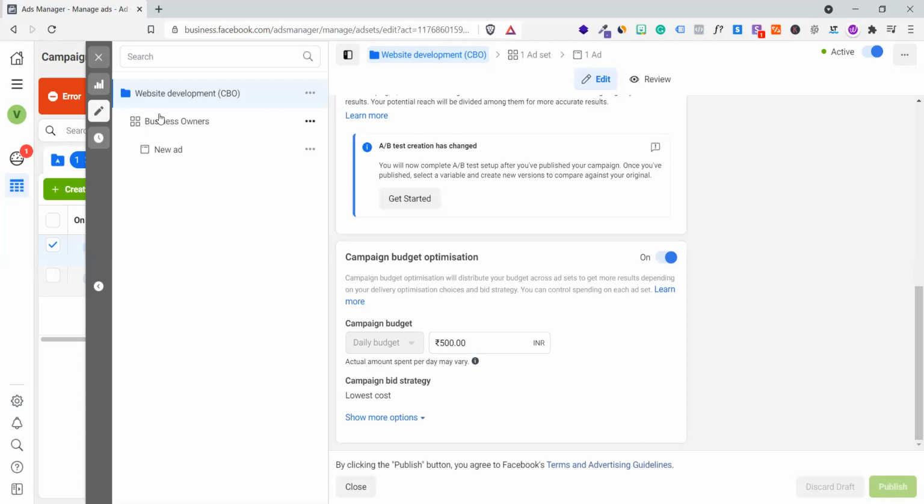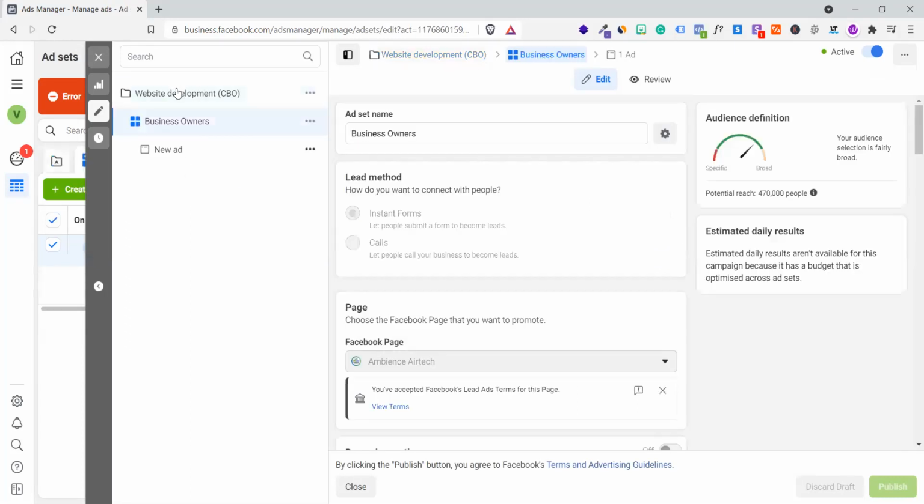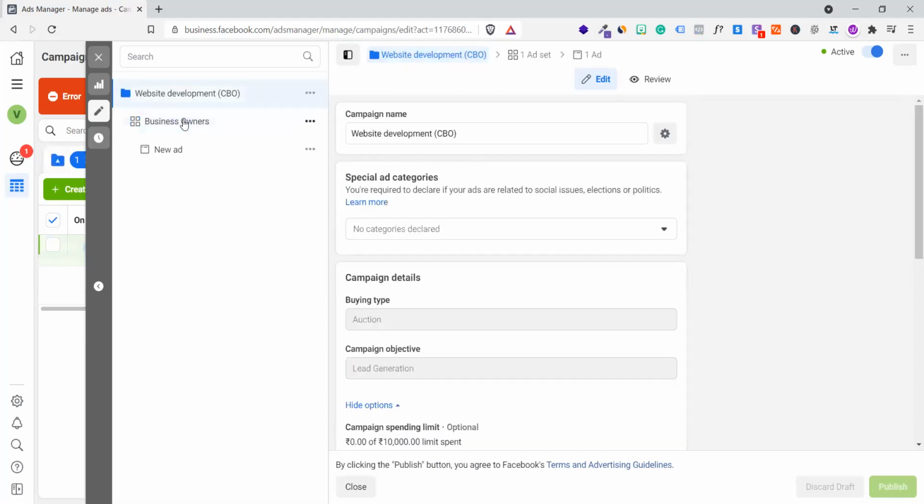So are you clear, guys? What is an ad set? What is a campaign? What is an ad copy? Are you clear? This is a campaign. First thing is campaign. Another thing is ad set. Another one is ad copy.